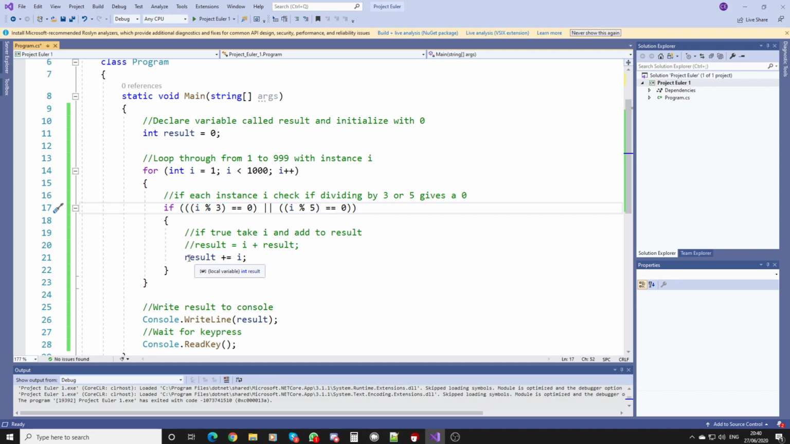So the way that you write that in C# is you write result add equals I, but the long way of doing it is this is what it looks like normally. You would add I to result and then assign that to result. So this is the quick way to do that. So that's what you'll prefer to write and you'd probably get used to writing.